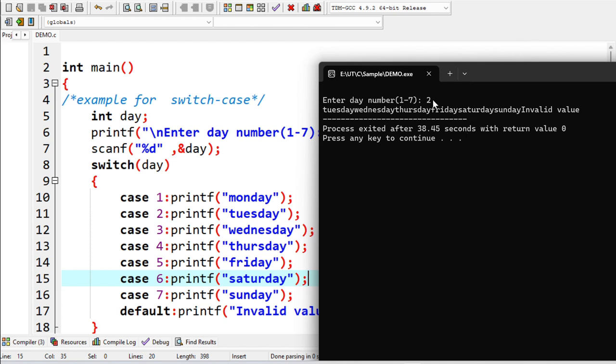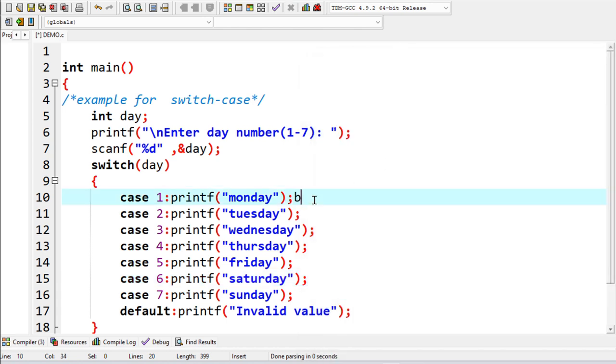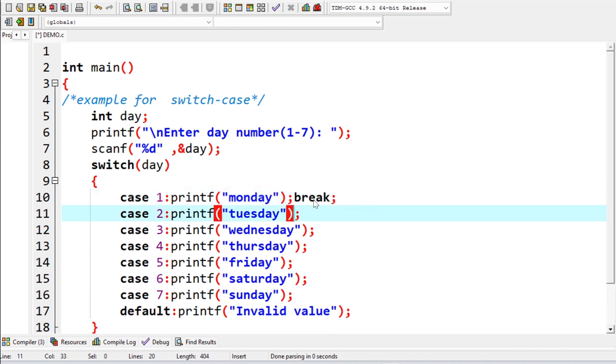Supposing I had given a value 4 instead of a 2, where is the matching case? 4, it will be a Thursday. So all the statements starting from that matching case till the rest of the switch block, so Thursday, Friday, Saturday, Sunday, invalid value, all of them will be displayed, which is called a fall through. So to avoid a fall through, we have to include a break. After the statement that you have mentioned for every case, we have to include a break.